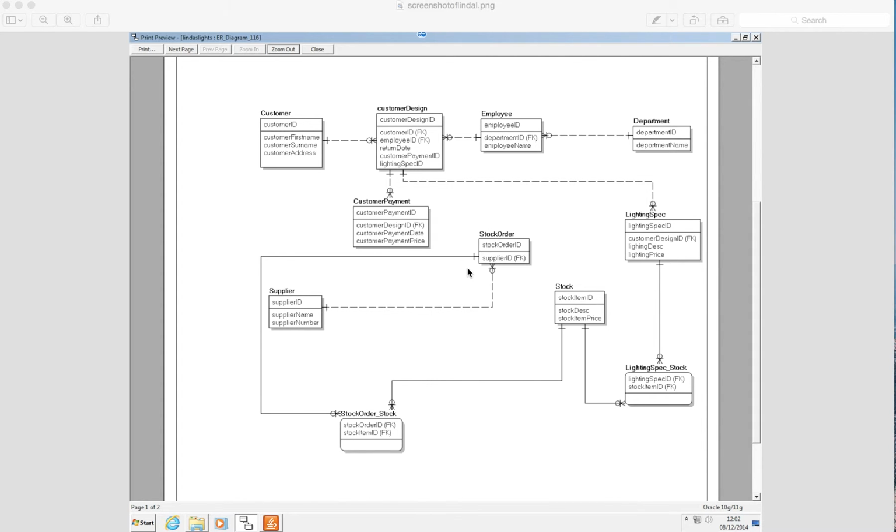This is the outline video for my databases assignment, and this is my ERD for that database. I have a table customer that has the first name, surname, and address. That has a one-to-many non-identifying relationship with customer design, which has the foreign key from customer of the customer ID, and it also has the foreign key from the next table, employee, of the employee ID. The customer design has a many-to-one non-identifying relationship to that employee table.